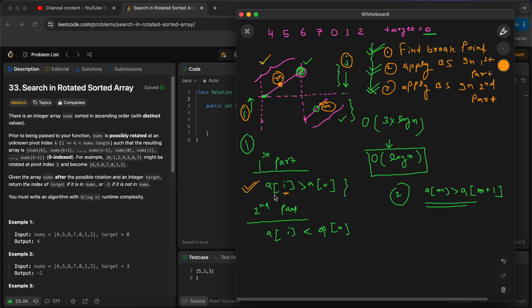Once we know which part our middle point is in, we then see whether our target is in this part or not. Suppose my middle point is here, and I have justified that it is in the first part, so we are sure we are in the first part, and my target value is here. What we have to do is just apply simple binary search.